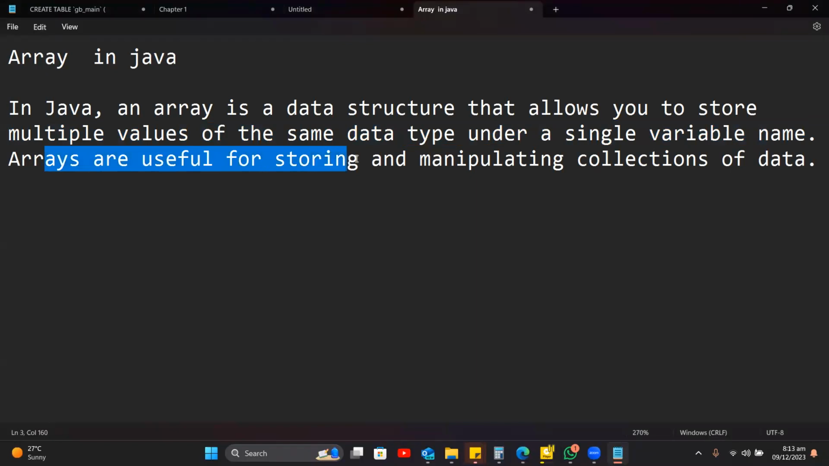Arrays are very useful for storing and manipulating collections of data. So arrays allow us to start viewing data as a collection. And anything in which you can group, you can manipulate. It is easier for you to manipulate a group of like things than for you to manipulate anything else. So arrays allow us to group things together.